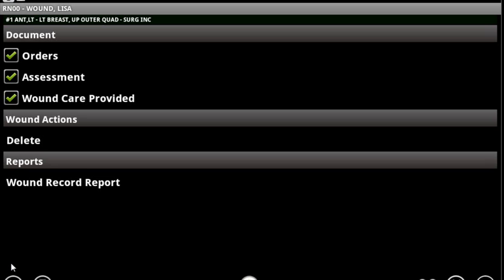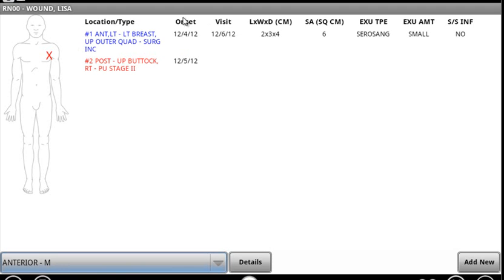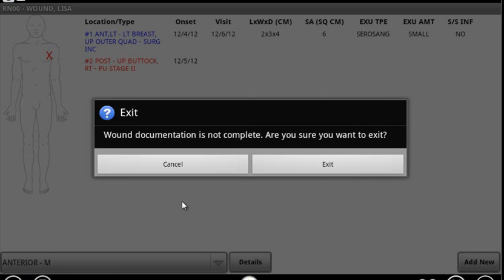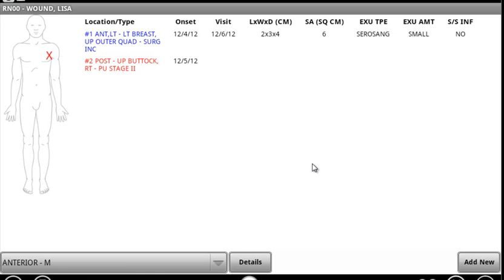Let's back out. Return now to our wound record summary screen. So we can tap back. And what you'll notice is that since we've completed documenting on wound number 1, the link in the text here is now blue. Since we have not documented on wound number 2, it is still red. So now we're done documenting wound number 1, we're going to come out of the screen. What you'll notice is we get a validation warning that wound documentation is not complete. Are you sure you want to exit? And this validation exists to ensure ICC is completed prior to being able to complete the visit note. So you can cancel, come and document, or you can exit out if you're going to come and document a little bit later. So we'll tap exit.